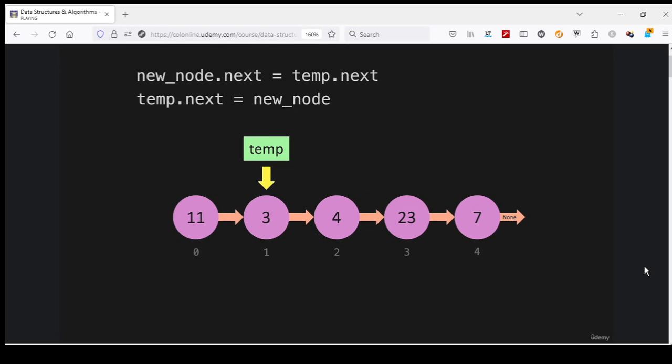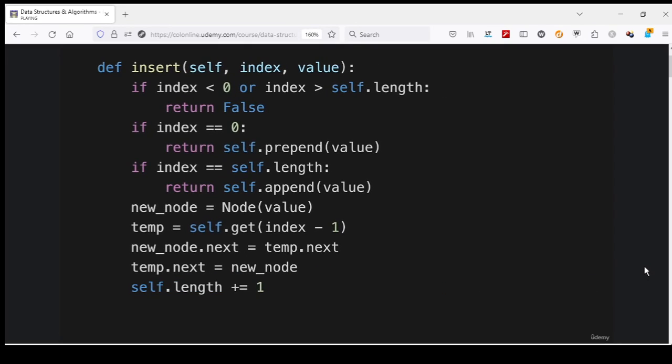So let's look at this with the rest of our code. And the only things left to do is to increment the length by 1, and then we'll return true. Now, one of the things I want to point out here is if this is successful, here we're returning true. And if it's not successful up here, we're returning false.